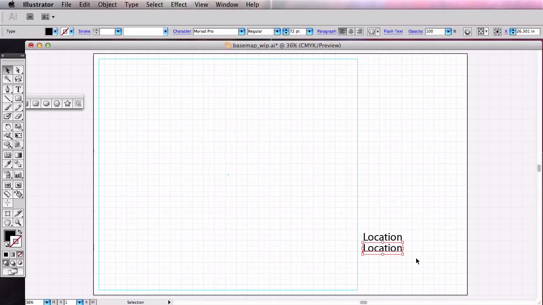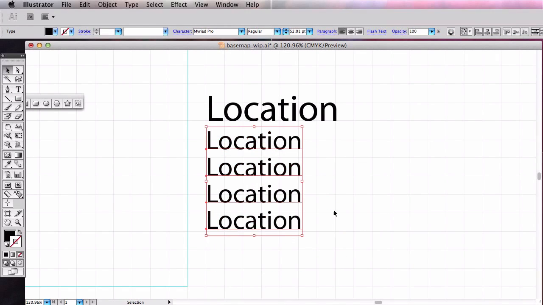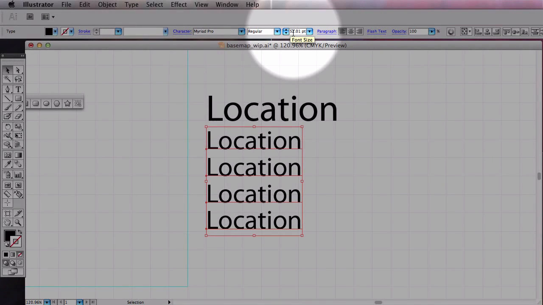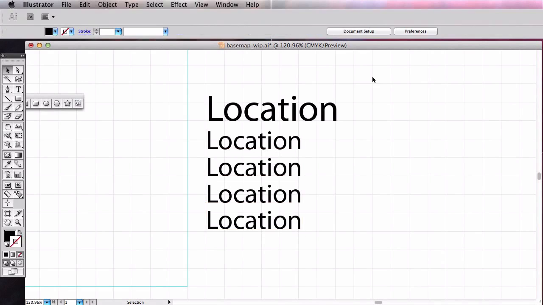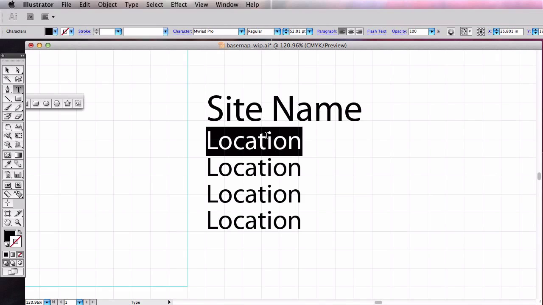Now I will do that Command D or Control D a couple times, and it makes a nice even duplicate from where that was. I'll go ahead and zoom in on that with the zoom tool. Now, these ones, with my select tool, I'll make those a little bit smaller. I can either change the actual point size up here, or you can just scale it, and it does that dynamically. So location, this is actually the site name. This one is called the city name.